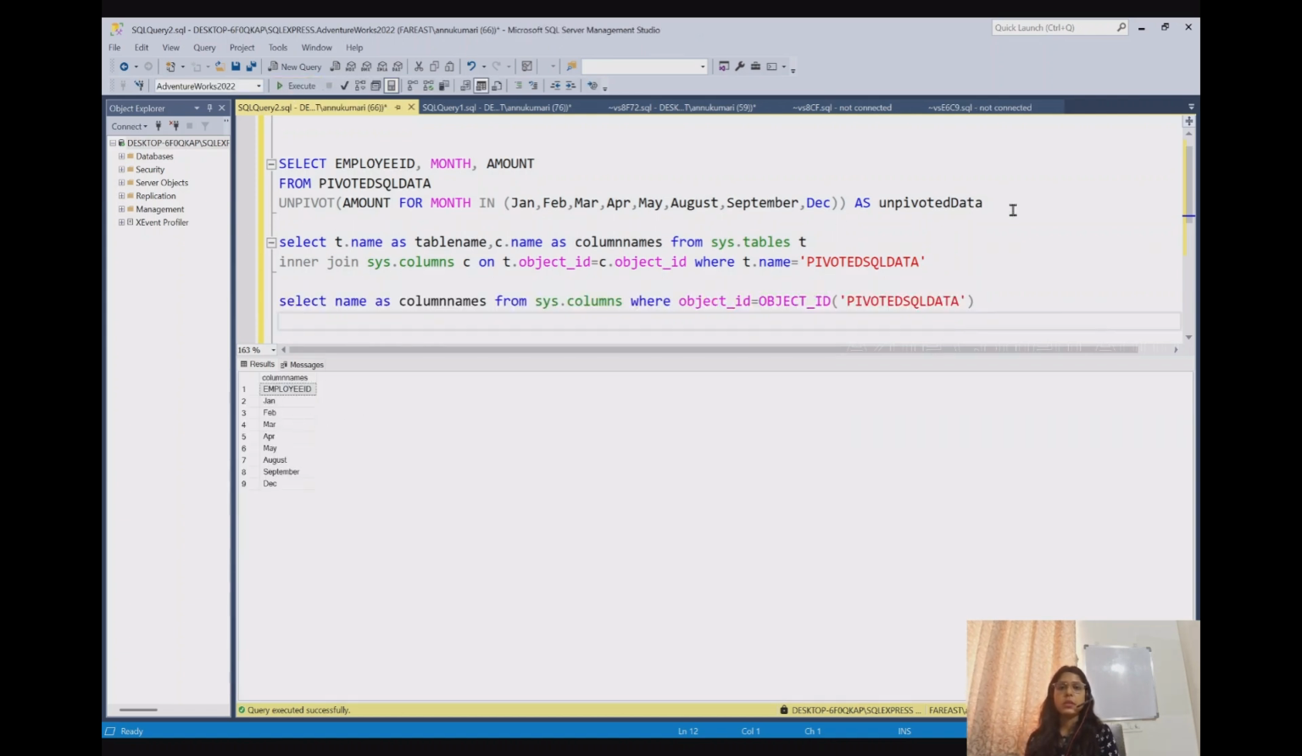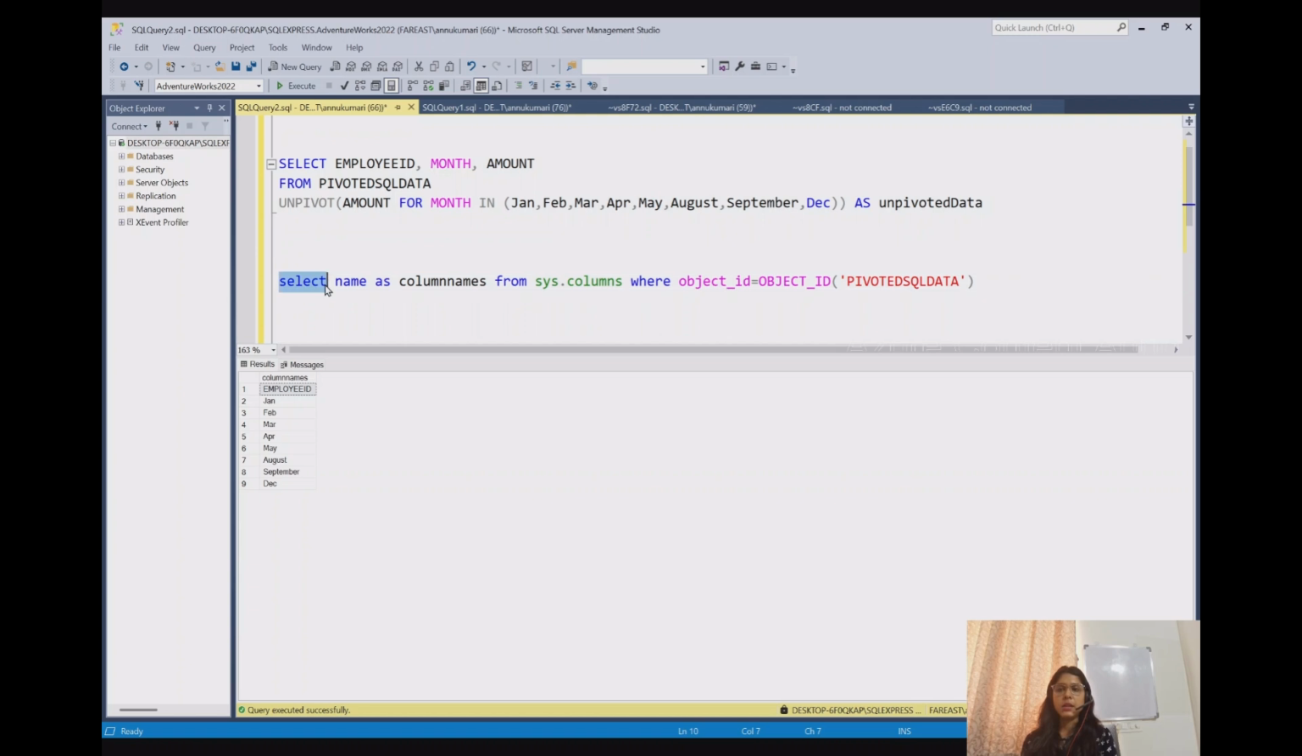Now, as you can see, this is our unpivot query that we framed in the previous video, and our motto is to replace the hard-coded values with a dynamic column list. If you see in this column list, we do not have the employee ID column, right? So we can modify this. Let me first remove this query, and in the query from which we will get the column names, we can modify it and say where object ID equals object ID, and also where name is not equal to employee ID.